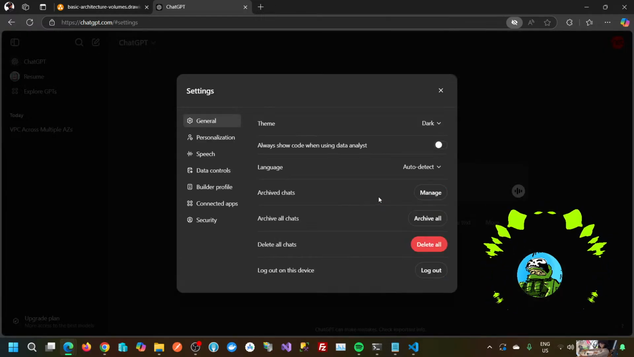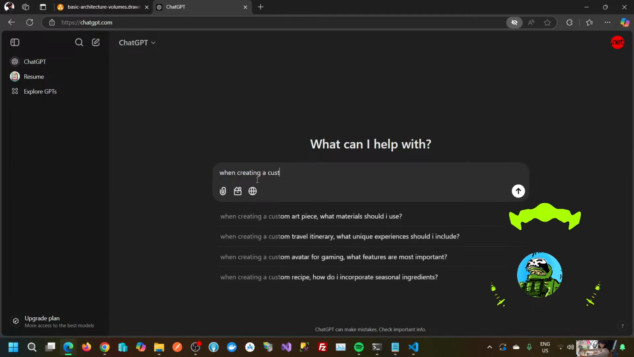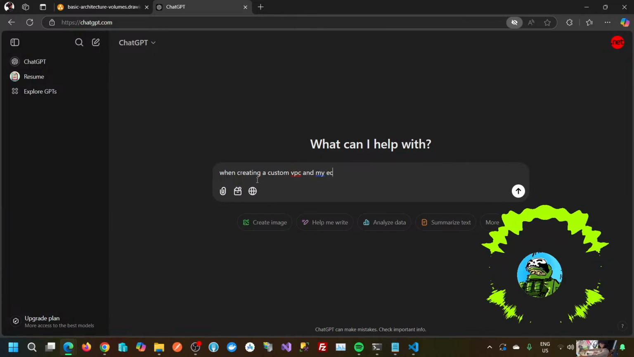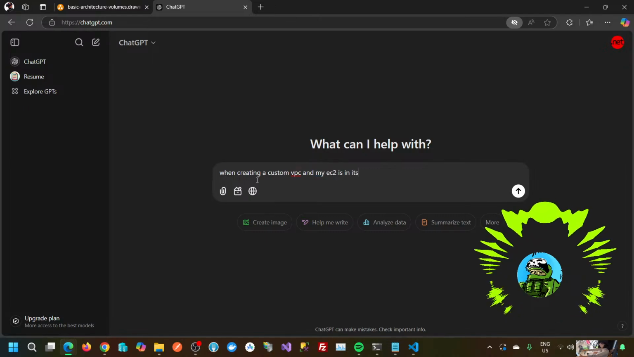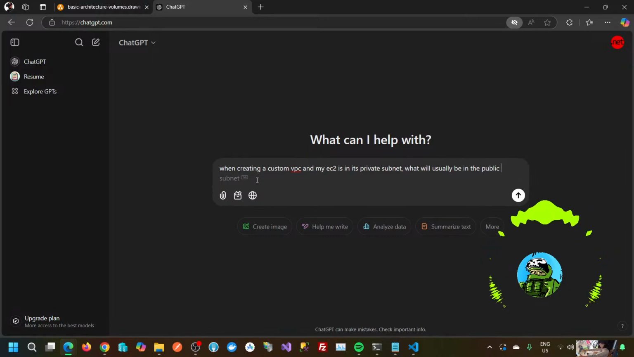Okay, so delete that. When creating a custom VPC, then my EC2 is in its private subnet, what will usually be in the public subnet?